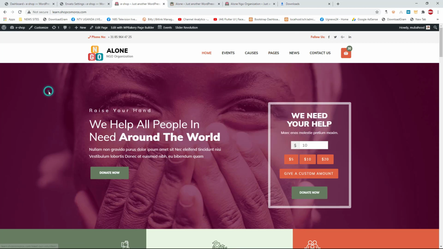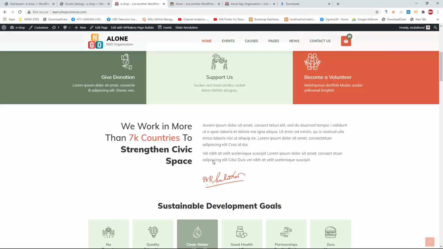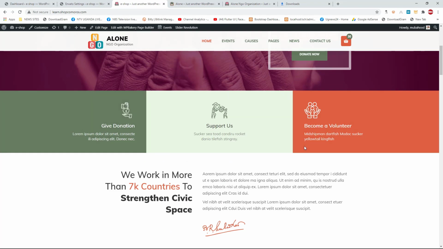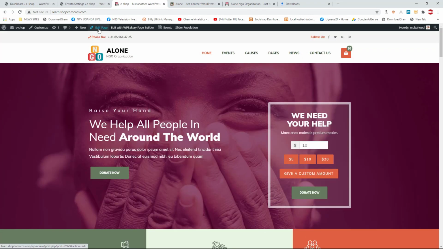You have to first go to the page that you want. For example, this home page, I want to change some information in this home page. And then you click on edit page. But if you click on this edit page, it will take you to the background edit part of the website, okay? It will take you to the background part.